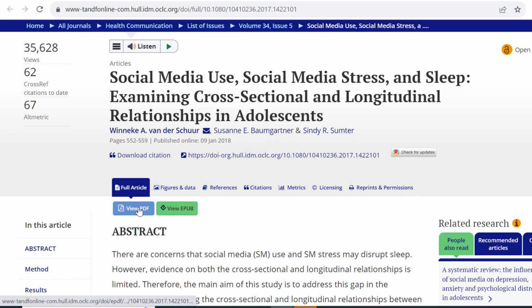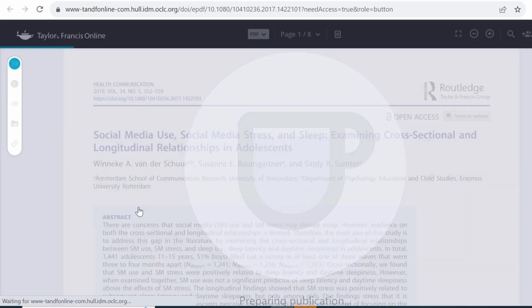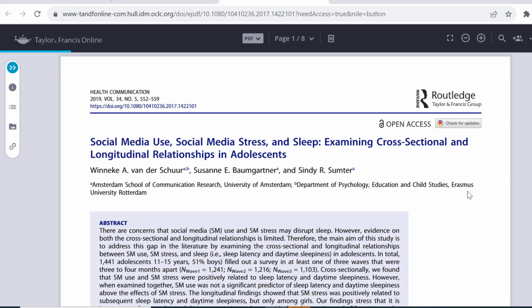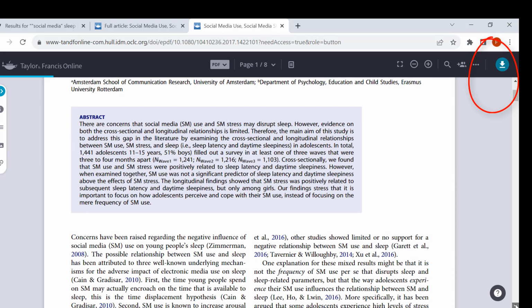It's always worth trying to look for the PDF version. That's a much more readable format and is easier to download and read. As you can see now, I have a download option. This is the journal article appearing on the page.